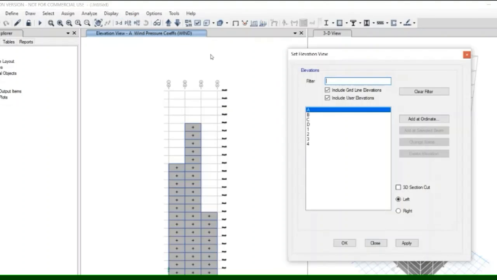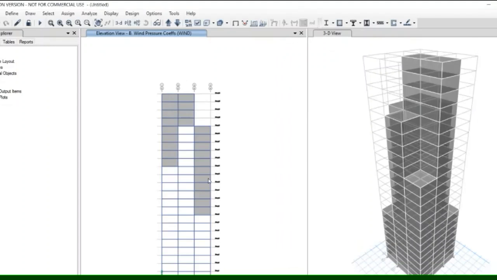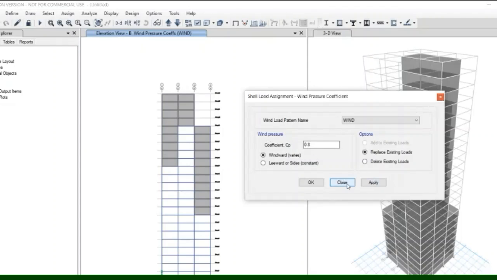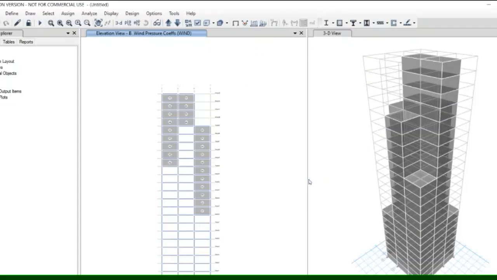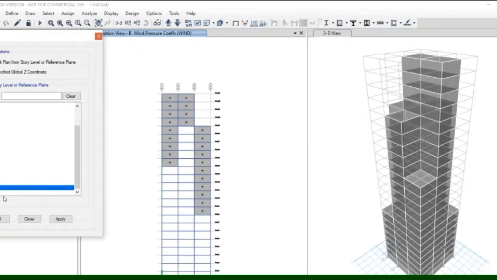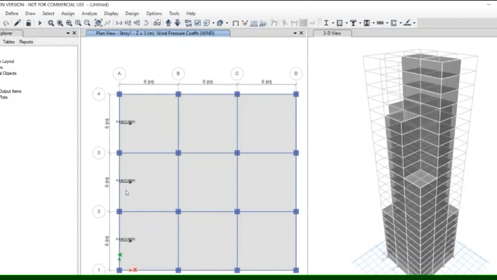For that go to elevation view, set B, OK, and select all the sections of that. Select all the floor. After selecting, go to assign, frame shell load, wind pressure and the same coefficient apply. Windward. Go to any story for the load that applied. You can see load applied.